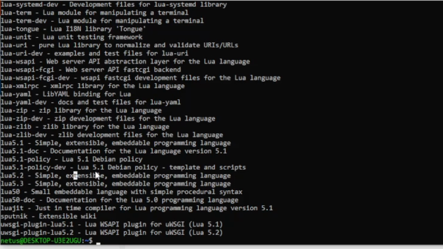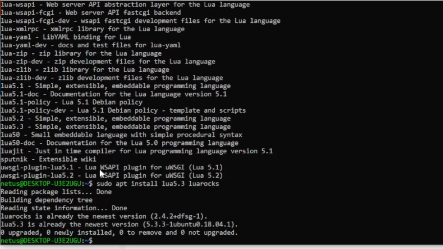So I'm going to say sudo apt install lua5.3. And I also want to install LuaRocks. I can just say luarocks. Once you do this, it will ask you to install it. You just say yes. I already have it installed, so it's not going to do anything. Now once you have this installed, you can start executing your code.